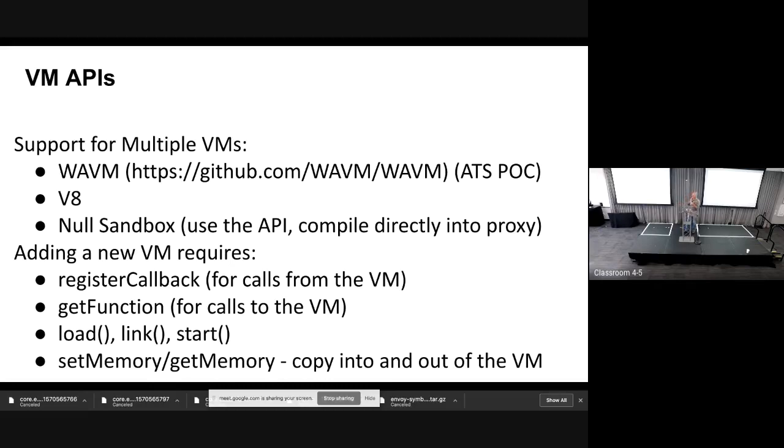So there's a couple layers of APIs, and one of them is the VM API. The idea is that we want to allow multiple different runtimes to be used because different people have different use cases. One of the runtimes that we can use is the WAVM runtime. This is the one I use in the proof of concept. It's nice because it lets you do ahead-of-time compilation of the WASM bytecode. The advantage is that you're not doing that on every one of your proxies. You can do that in your control plane, and then just send the WASM binary across. It has a special user section in it that actually contains the compiled code.